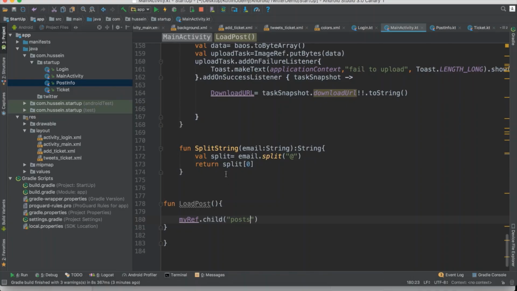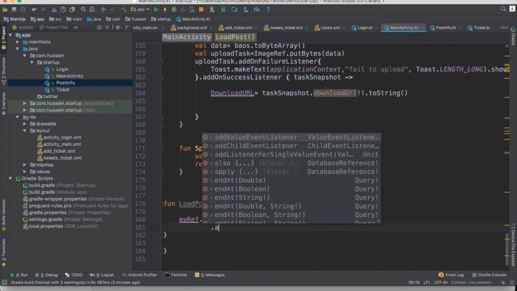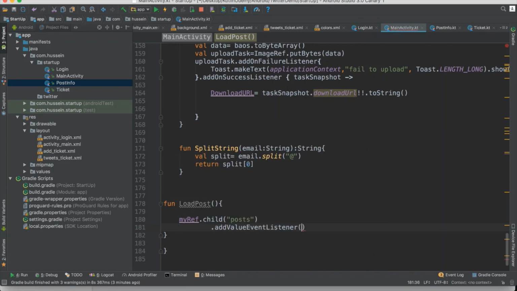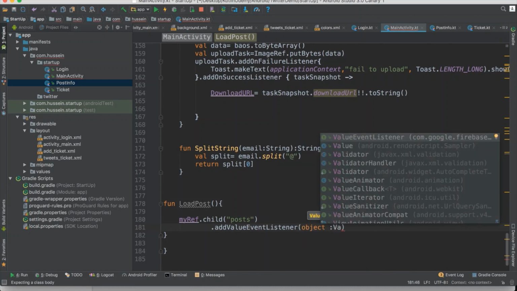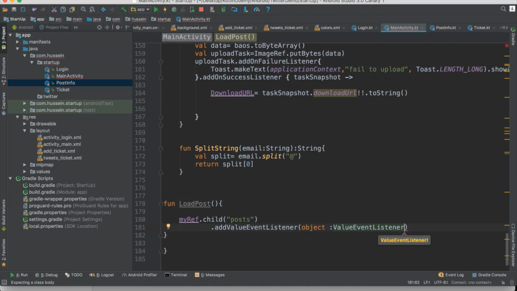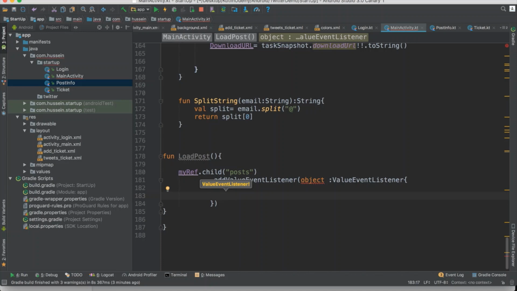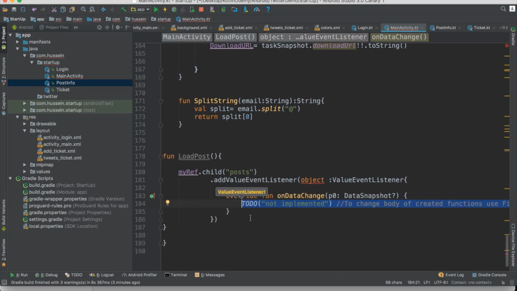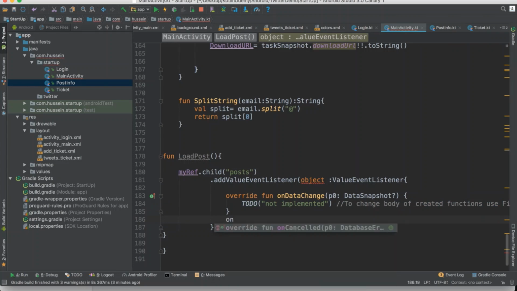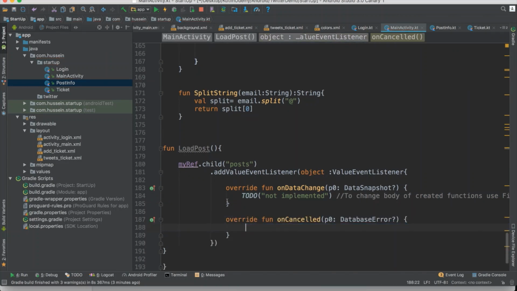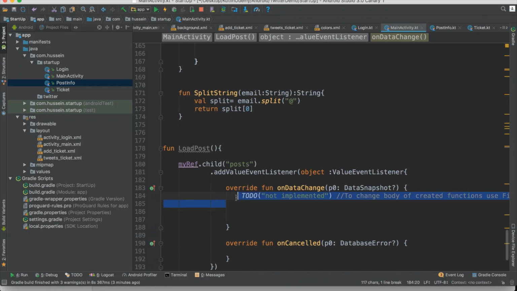Now when I go to the implementation of this method, I say hey dot add, which is add value event listener, which should be an object of value event listener. Okay, and I'm going down to implement this one. I have two methods to override. One of them is on data change and the second one is on cancelled. I don't do anything on this one. My work will go under this one.